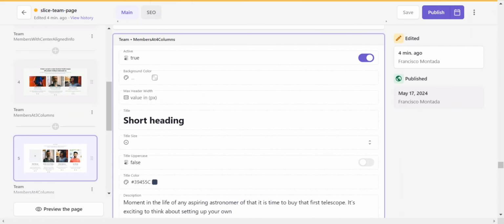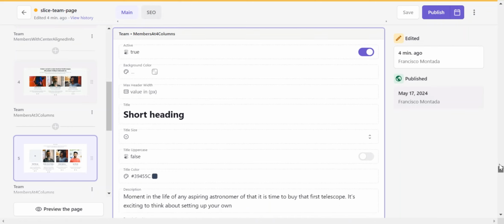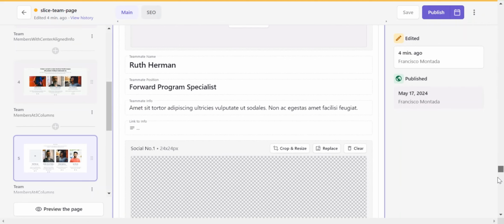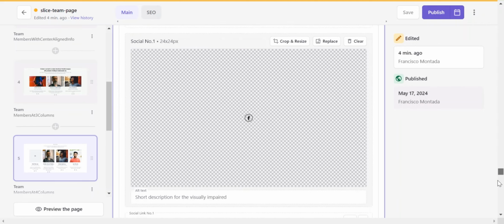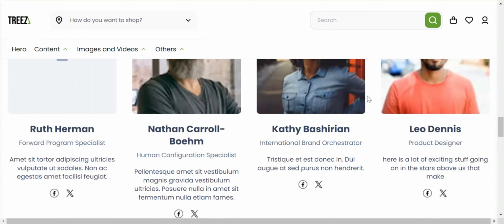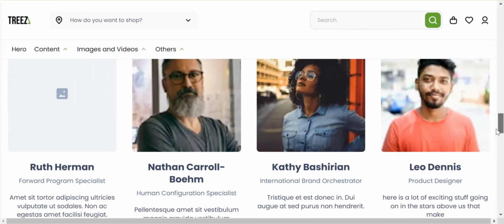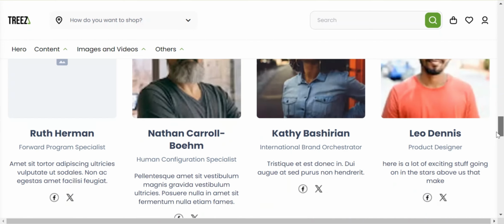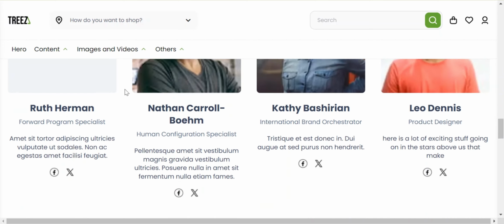Next, we have the slice called members at 4 columns. As the name indicates, you will see your teammates displayed in 4 different columns. It has the same fields as the previous ones, and over here is where you can add the images, the name, the description. Now let's go over to the live site to see how it looks. This is how it will look. As you can see, we have 4 columns, the name, their position, a brief description, and in addition, you can also add the link to social media.